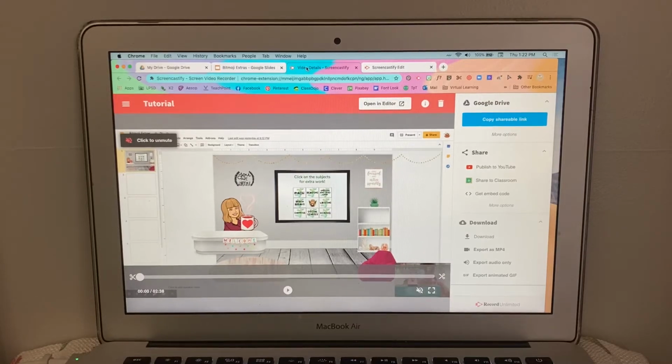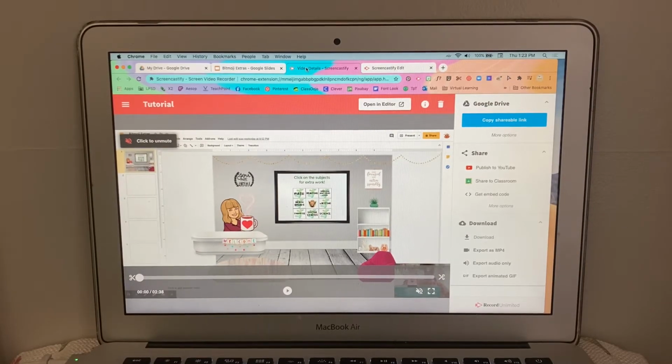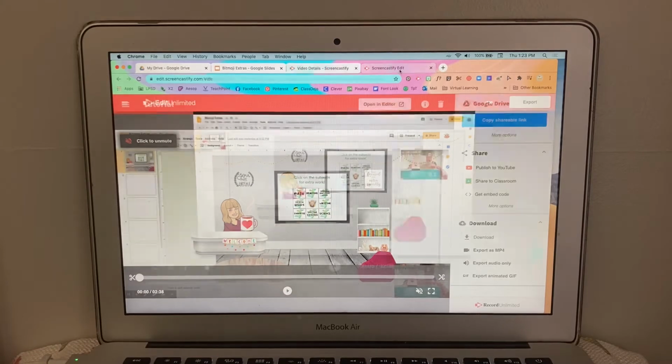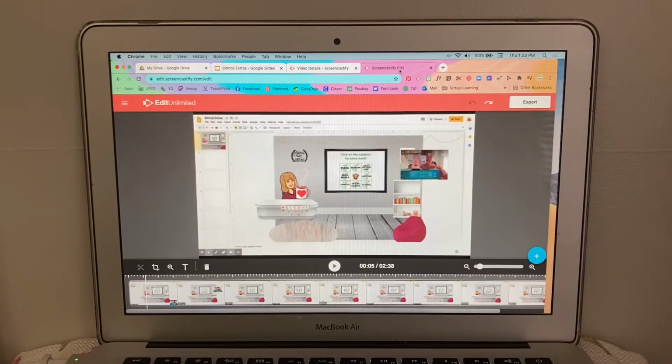Okay, I'm going to show you how to use the Open an Editor button. So I clicked Open an Editor and it finally allowed me to open it in this, which is my Screencastify edit. So what I'm going to do is now I have my clip that I just recorded and I can decide if I want to keep everything, if I want to crop it.